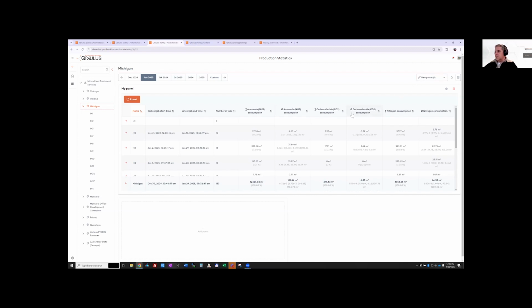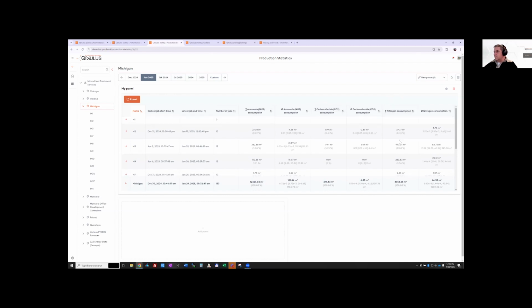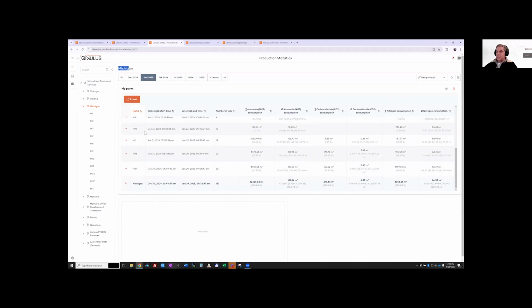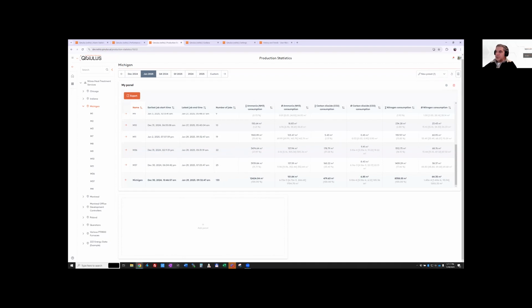Actually, I am showing you here ammonia, CO2, and nitrogen for, let's say, Michigan. Of course, this is our dev environment. For all of January, I get to see that in all of my furnaces, we ran 133 jobs with 12,000 meters cubed of ammonia, which is an average of 100 meters cubed of ammonia per job. CO2 is 479. What's interesting here is my preset shows me this, but I can change it.